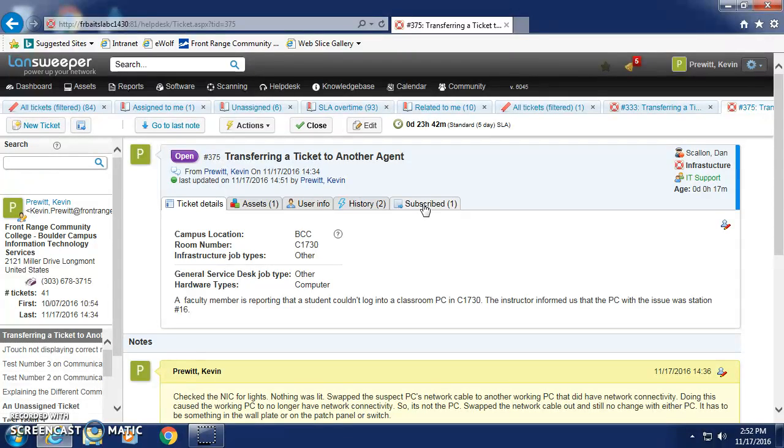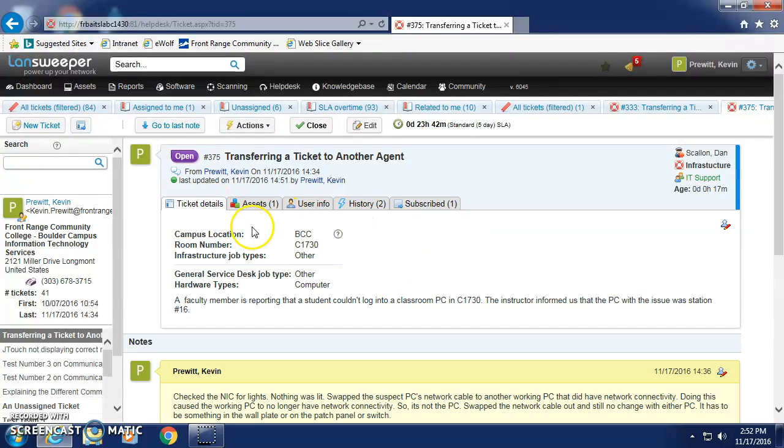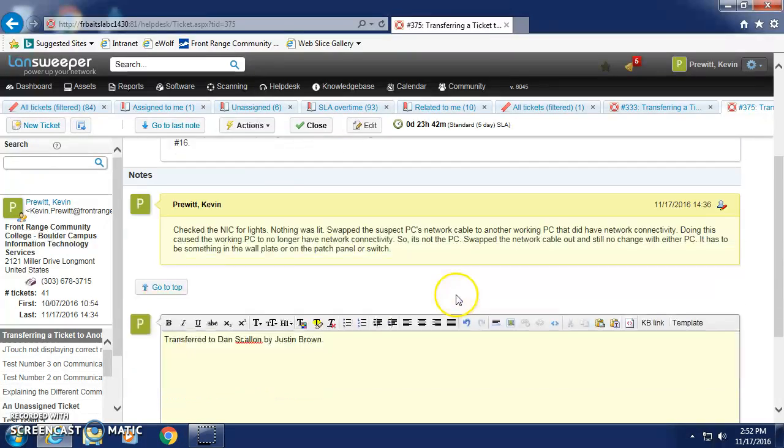So we flip that over, and since Justin's a subscriber as a secondary agent, if you click the subscribe tab here, as well as within the edit up there, you can see any of the subscribers and what their roles are, whether they're a secondary agent, internal notes only, or watch only. Watch only is a view only role. So going back to ticket details, we see again all the information about the ticket.